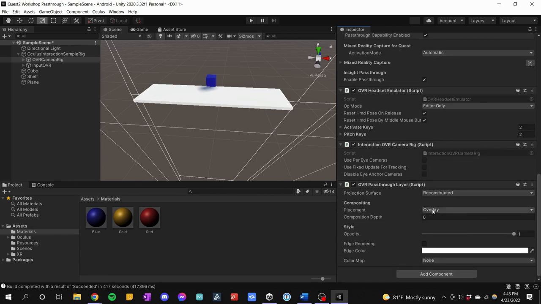Right now it's set to overlay, which means it will show us the pass-through over everything else we are doing, which means we won't see anything. We won't see the table, we won't see the cube, nothing. We'll just see the pass-through. Instead, we're going to switch it to underlay, which means it's behind everything. However, there's a notable point with that, which is it's behind everything. It's even behind the skybox.